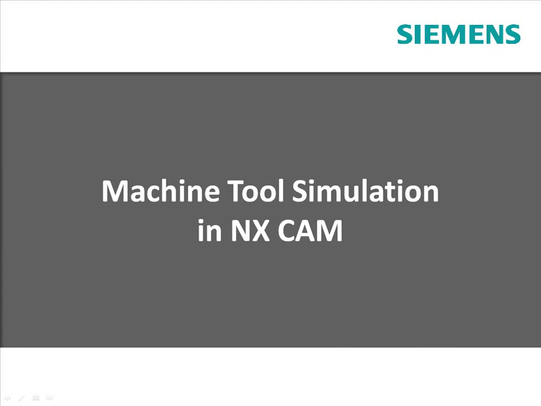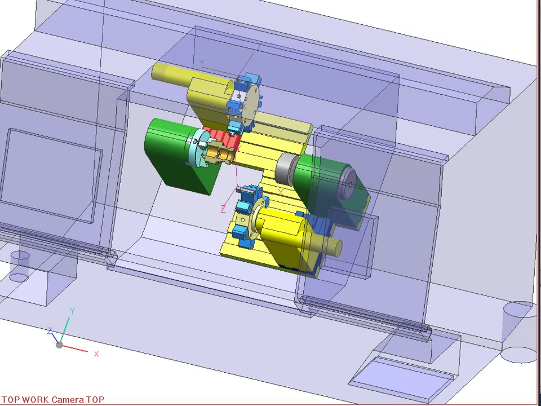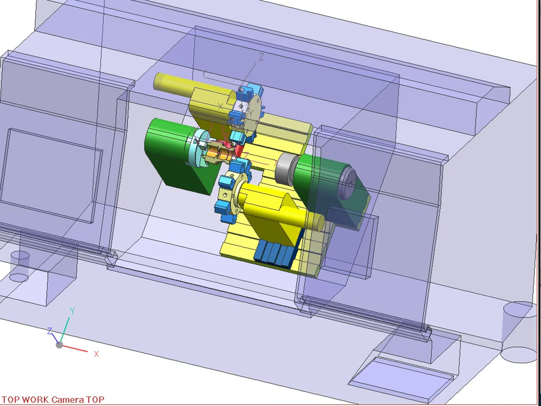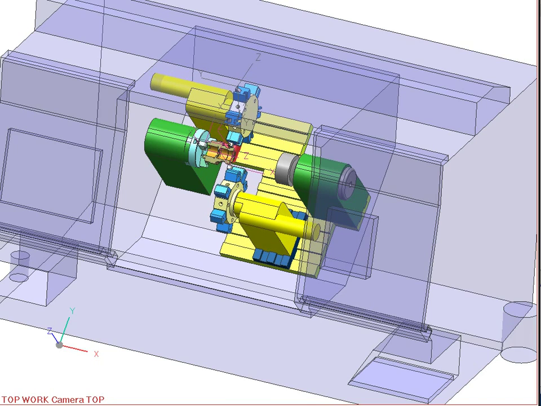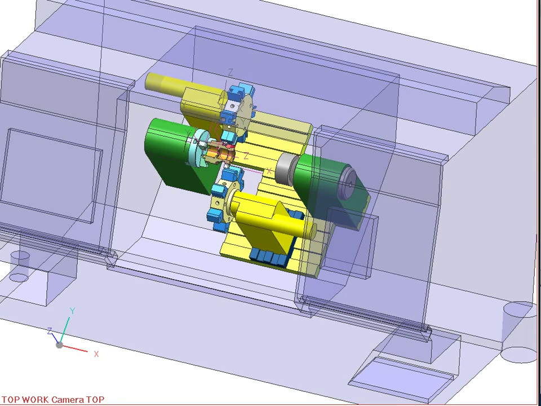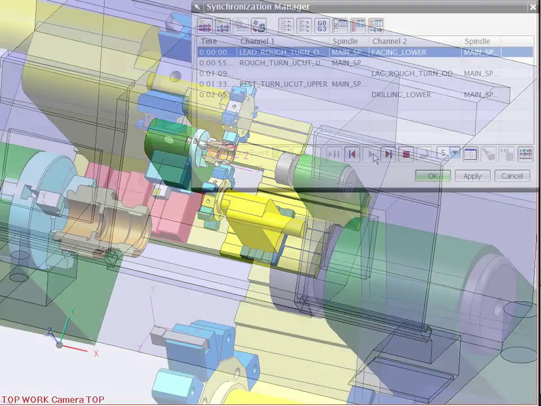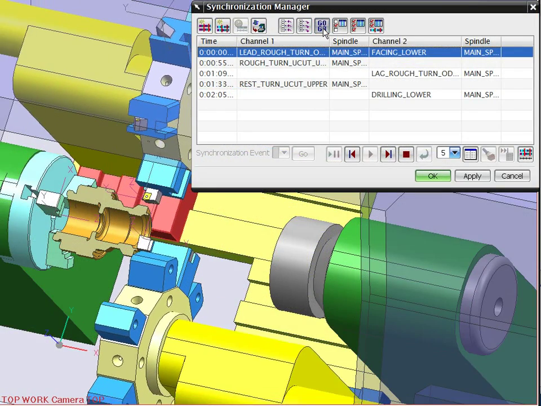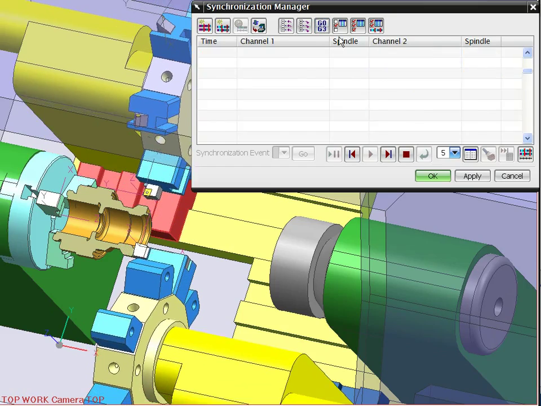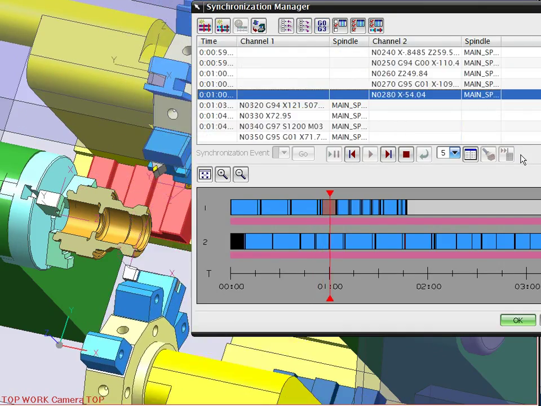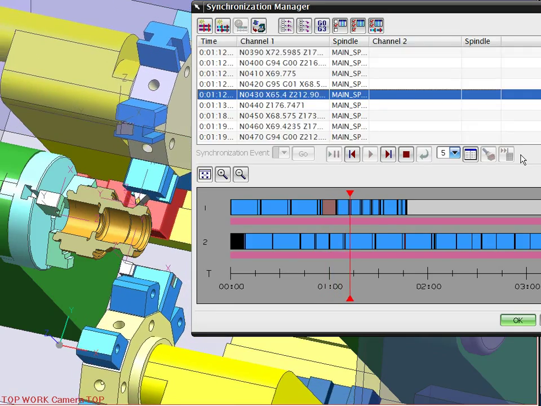In this short presentation, we will introduce the machine tool simulation that's available inside NXCAM. This is often referred to as the Integrated Simulation and Verification, or ISV option. Machine tool simulation allows NC programmers to check their programs before sending them to the shop floor. This can reduce testing time on the machine tool and allows the programmer to optimize the machining process.